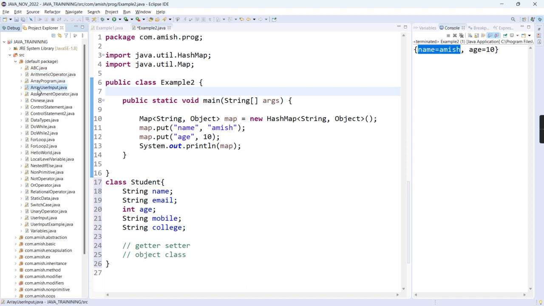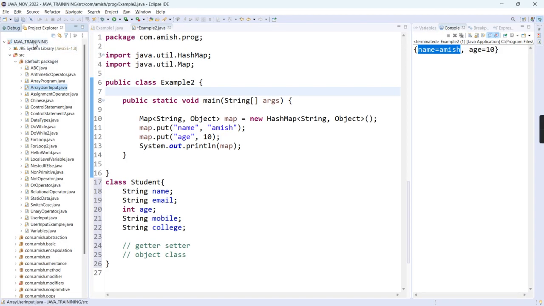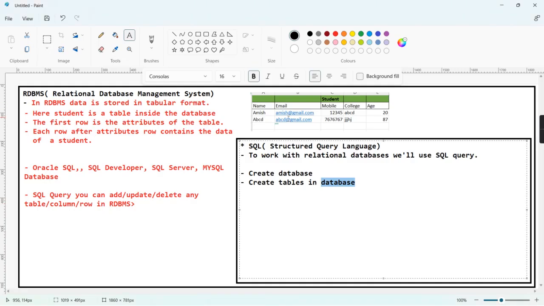So this database is the same as a project. If you want to write any program in Java, first you will create one project. Similarly, if you want to create any table or write any SQL query in MySQL or anywhere, first you have to create a database.